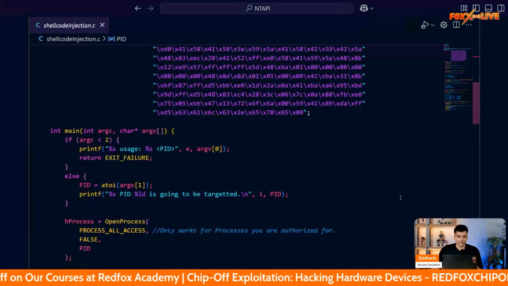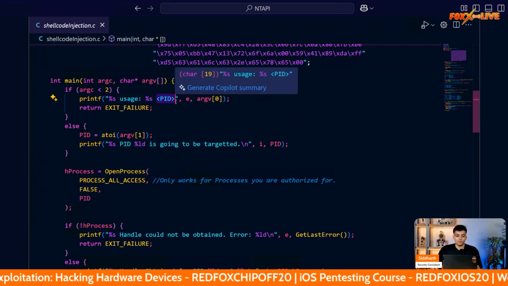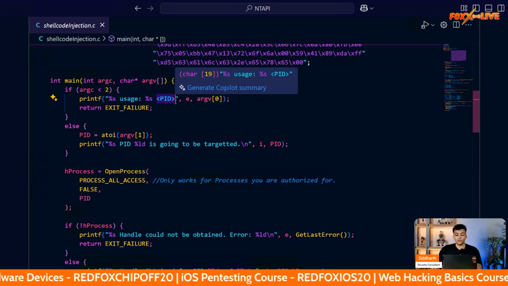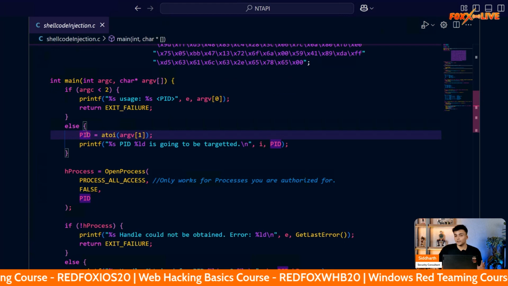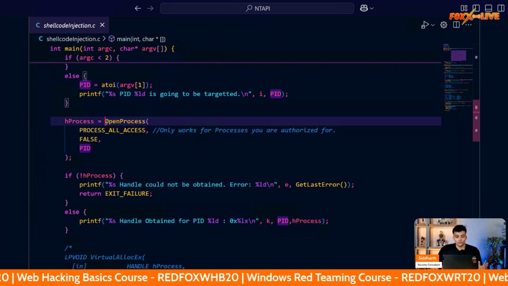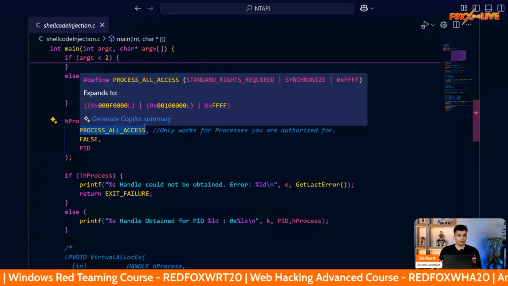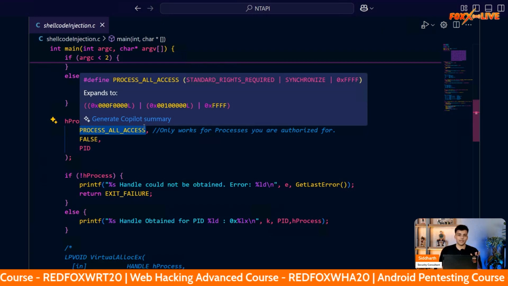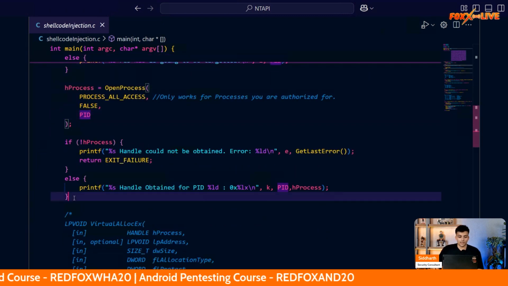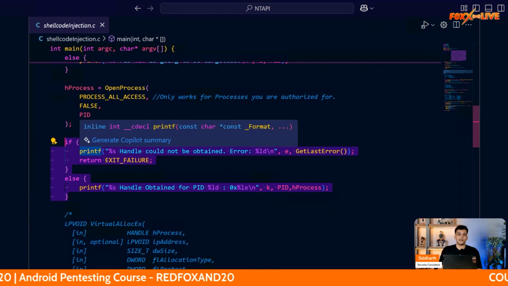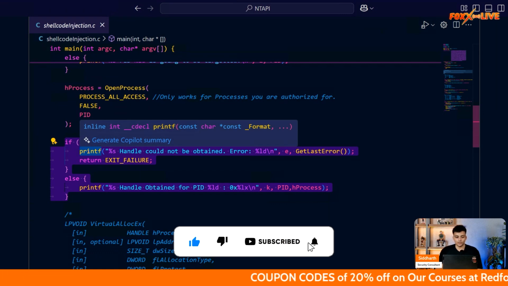Now here we get to the main, where we are taking in command line arguments, one to be precise, which is going to be the PID, and we're going to convert that into an integer and store it in this variable called PID. Next, we use the OpenProcess Win32 API to open a handle to whatever remote process we want to, right? So first we spot that process, get its PID, and then hand it to this particular binary. Next, we do some error handling just to make sure that the handle that we have received is not null, because if it is null, then there's no point in going further.